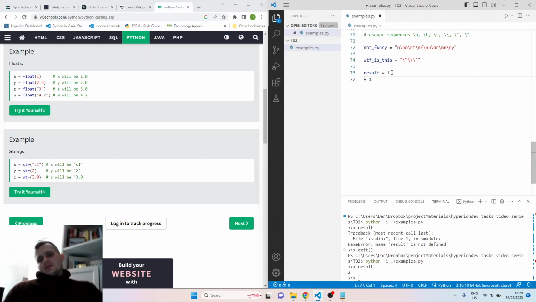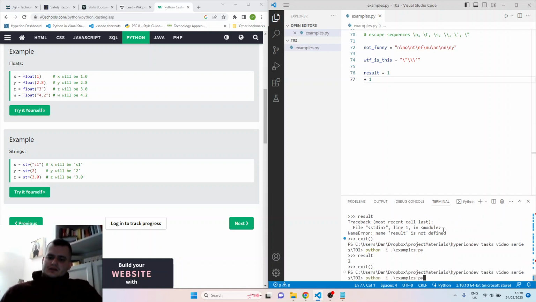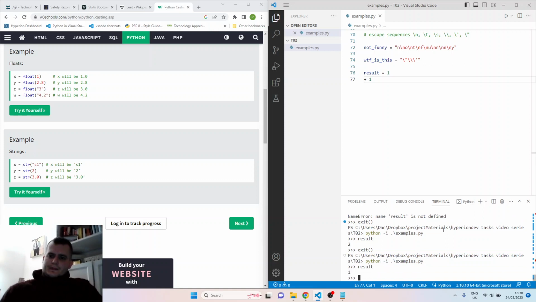You could with other programming languages, but with Python, indentation does matter. It's not just a stylistic thing. So if you save this and try again, it won't work. See, result will be just 1, and then +1 will be just a separate statement, which is basically just a statement that evaluates the 1, but since you don't store this value anywhere, you just discard it.